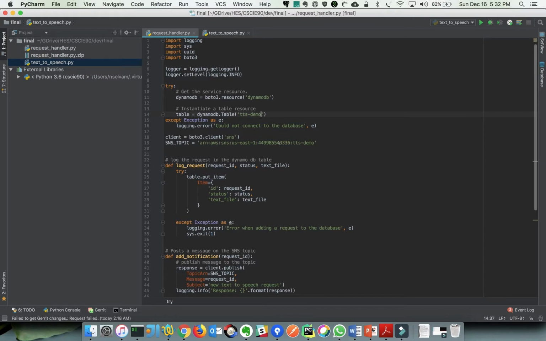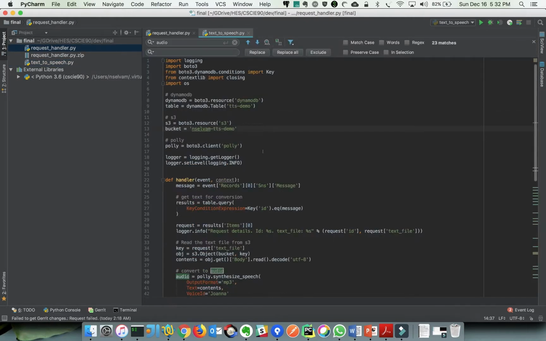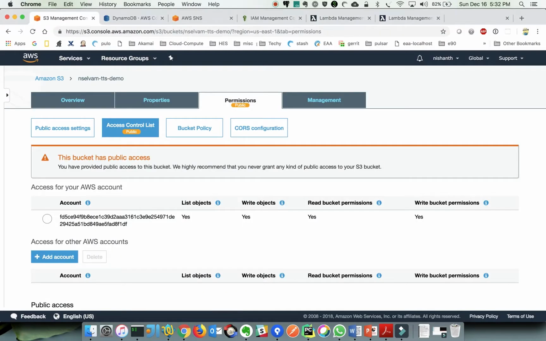I don't think that was there here. So like in my first Lambda, I'm using Boto3 again to access S3, Amazon's Polly service, as well as the DynamoDB. So this is the source code for my second lambda function. So now let's go ahead and create these lambdas in AWS.